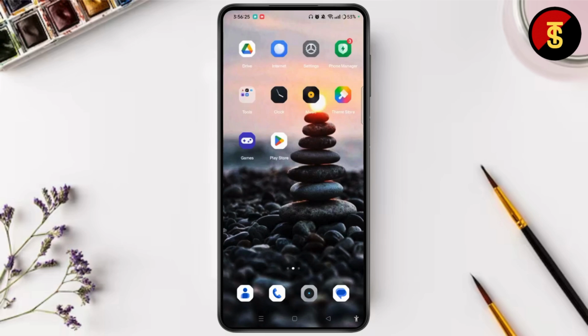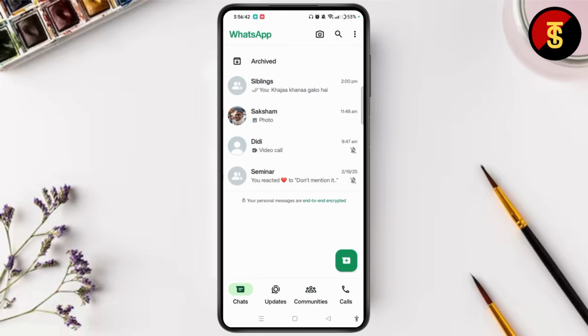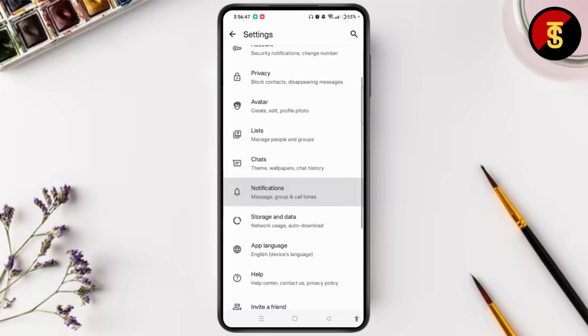First of all, launch WhatsApp application on your device. Tap three dots at top right corner and select Settings option. Scroll down, look for Storage and Data options, select that.